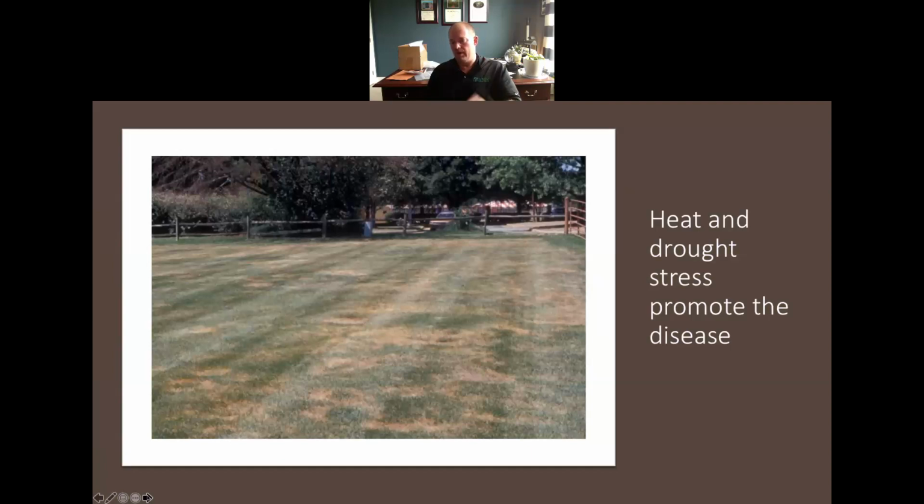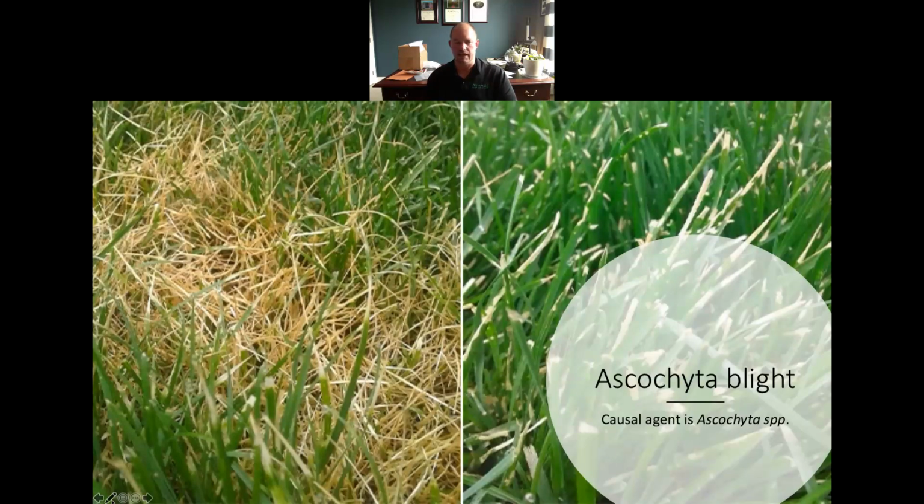And we end up depleting the soil of nitrogen because the grass is just actively growing all summer long. That can cause this disease to flare up. And then when we have periods of heat and drought stress intermittently through the summer, that seems to really promote this thing and get it going.